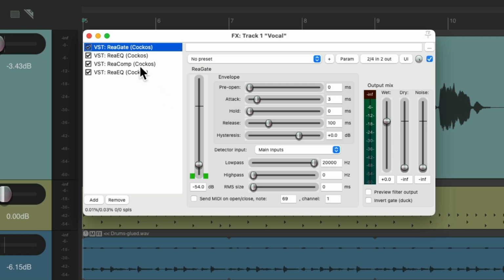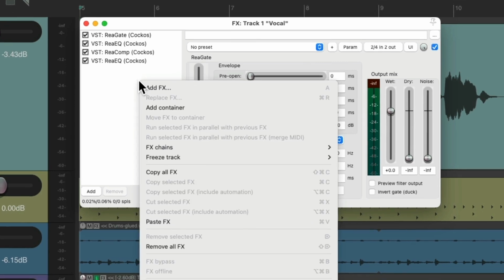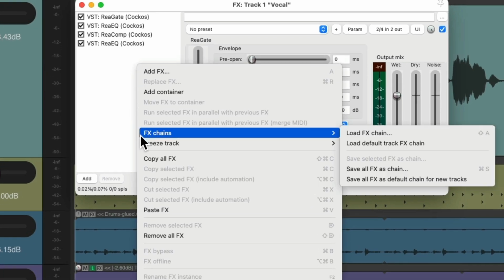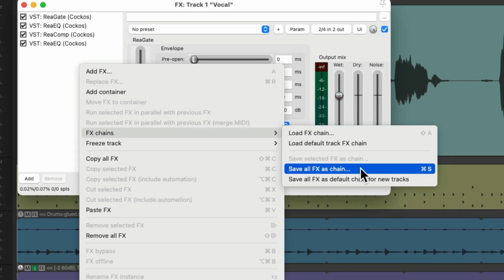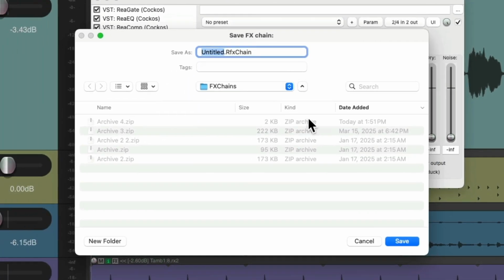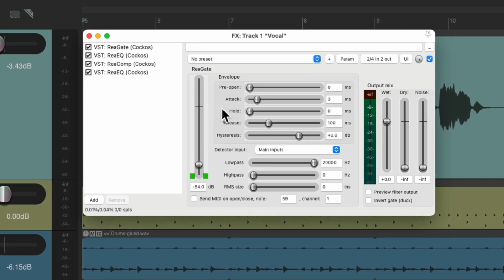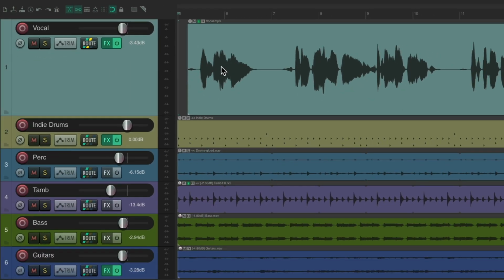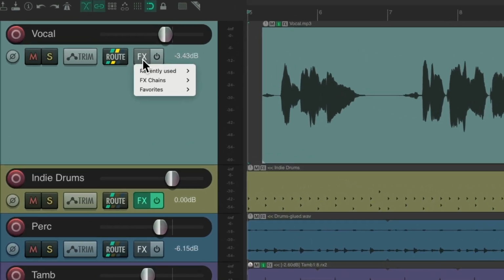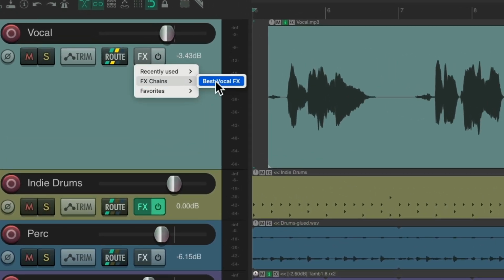We could save all these effects as an effects chain. Just right-click, go to Effects Chains, and save all effects as chain. And it opens up to our Effects Chains folder. Let's give it a name, save it, and now, if I'm working in a different project with a different vocal, we could add those effects just by right-clicking this button, go to Effects Chains, and choose that effects chain.